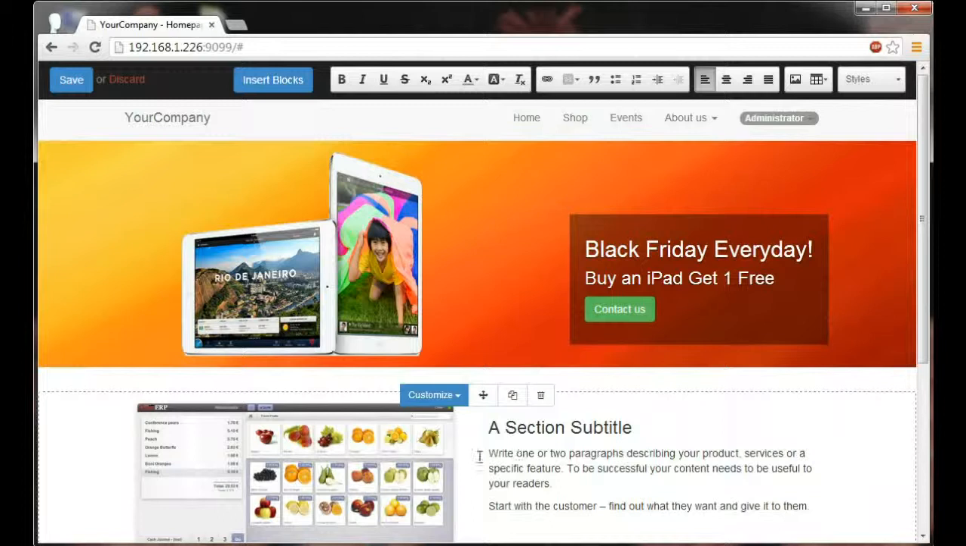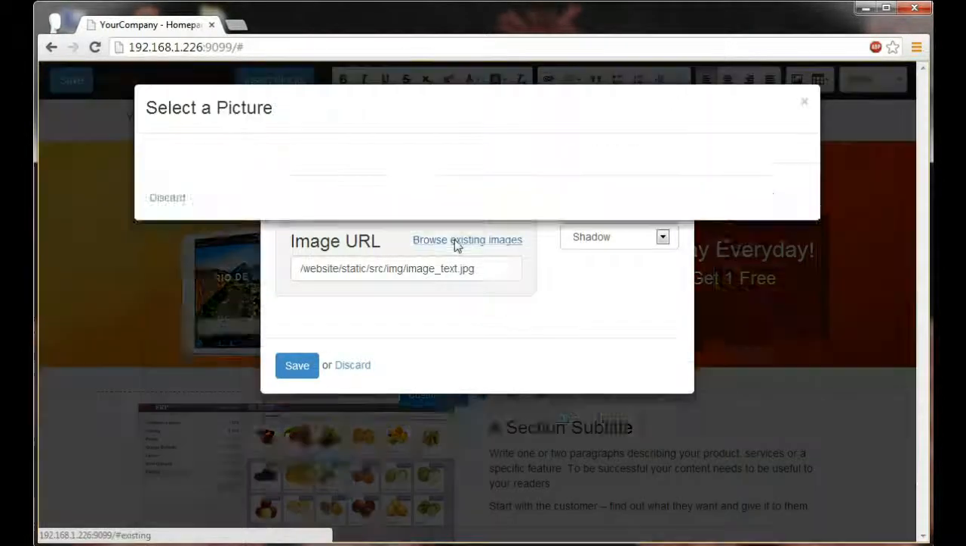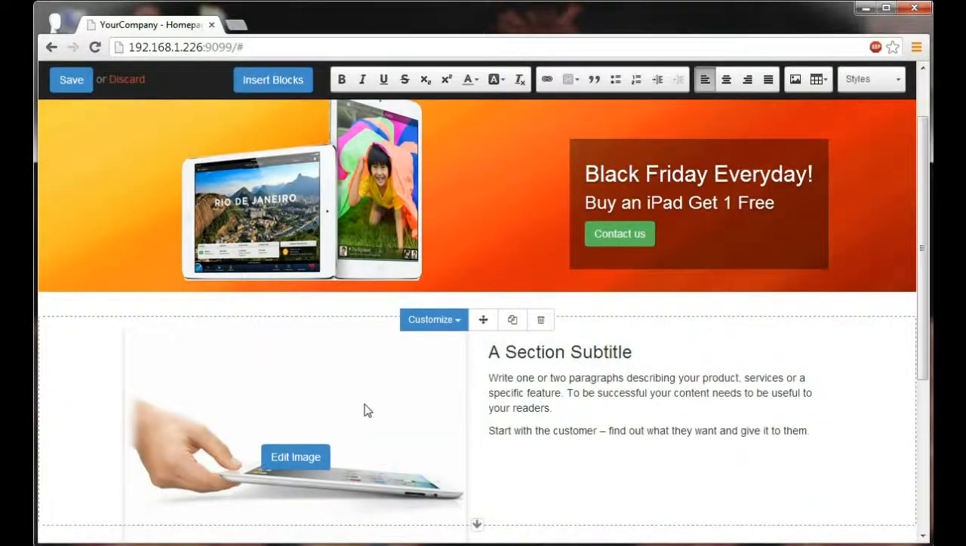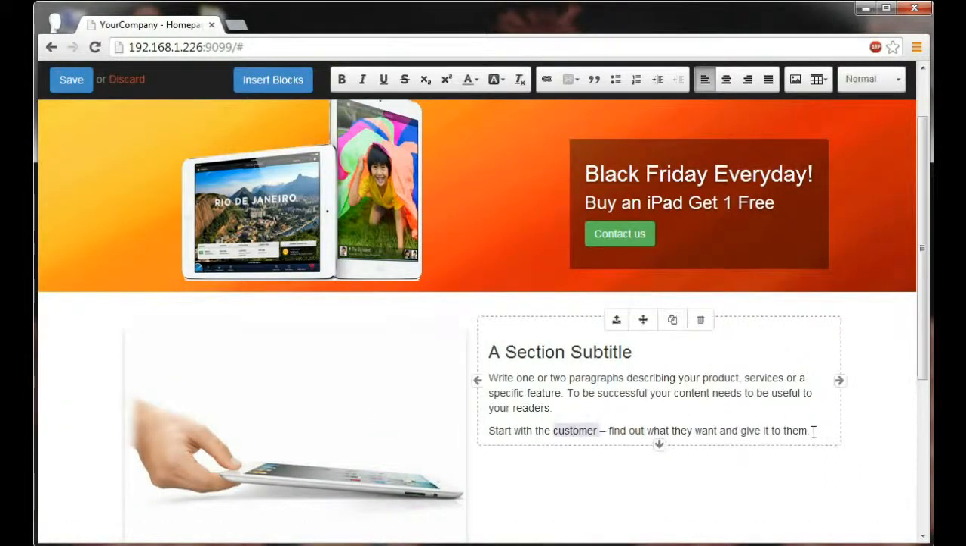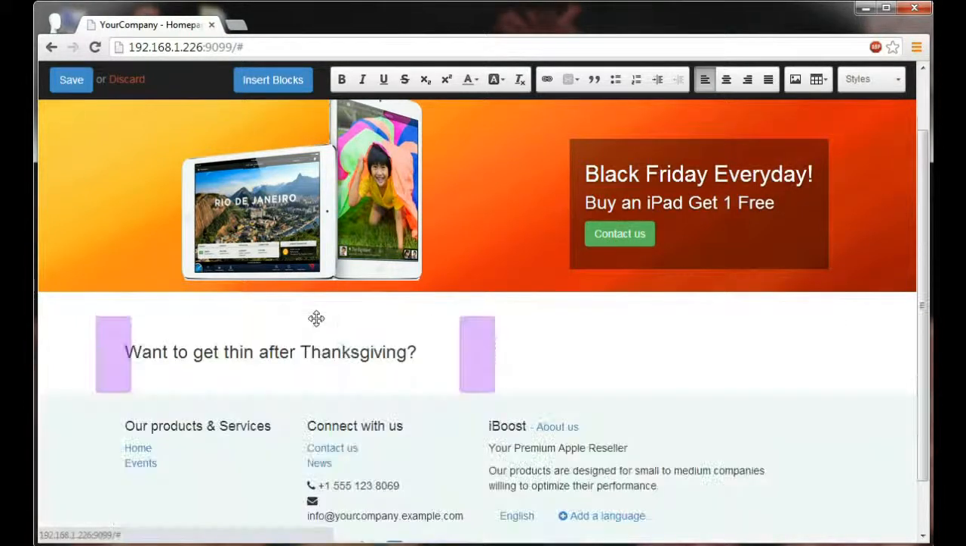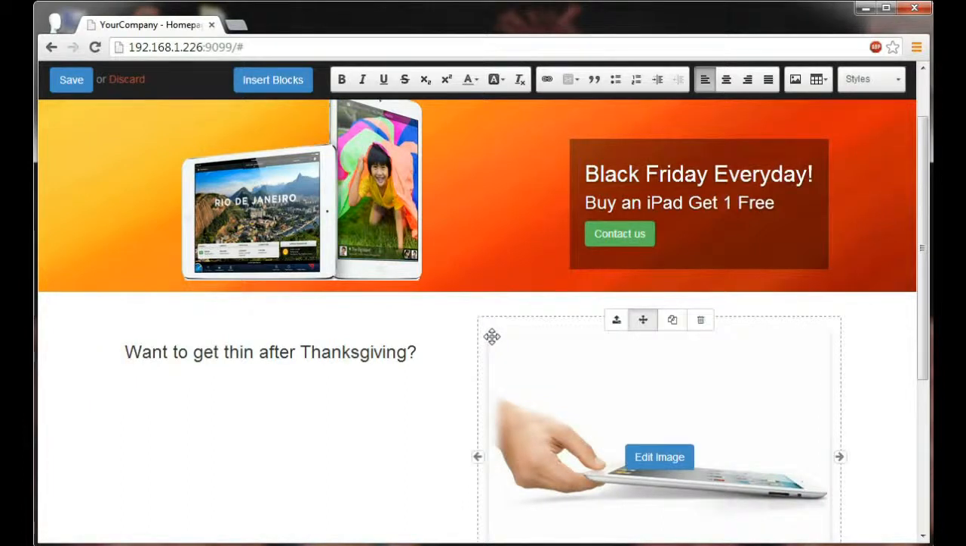I'm going to now fetch my sweet image of a thin iPad. And there we go. Now onto the text, where I think I'm going to change all of this and put a catchy line such as want to get thin after Thanksgiving. I still feel like I want things displayed differently. Let's try switching the image's position. That's already a nice start.